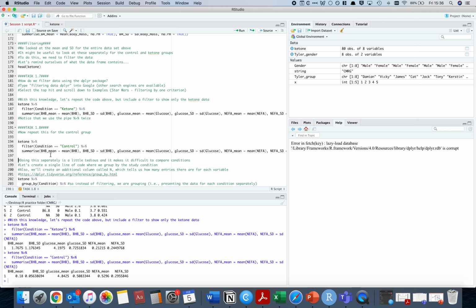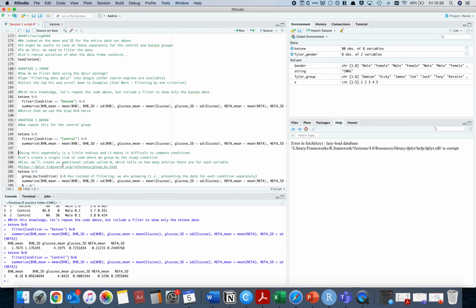Okay, so we're going to create a single line of code to give us a summary table based on condition, so separated out by ketone and condition. I hope that makes sense. And again, we're going to be using the dplyr package to do this, because we're going to introduce another function that's called group by. So the pipe, the group by, and the summarize are all features of the dplyr package that make it far easier to filter and work with data frames.